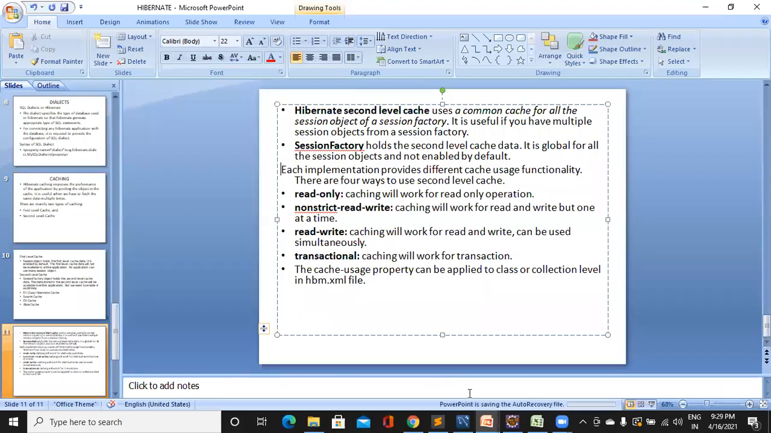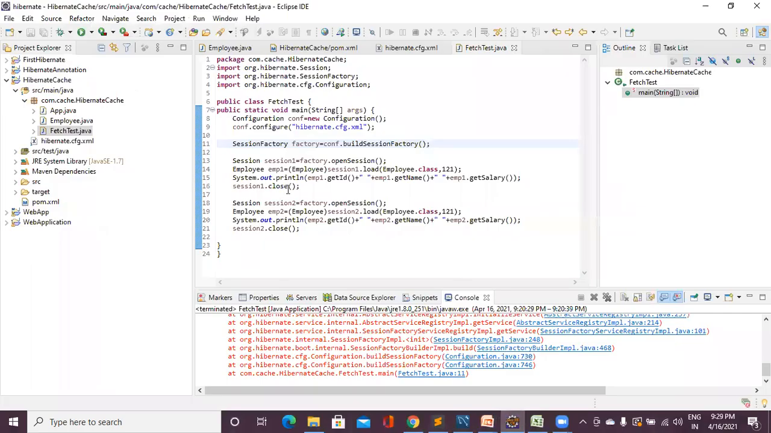Now I will explain this caching in Hibernate with an example. So first, create a Maven project.